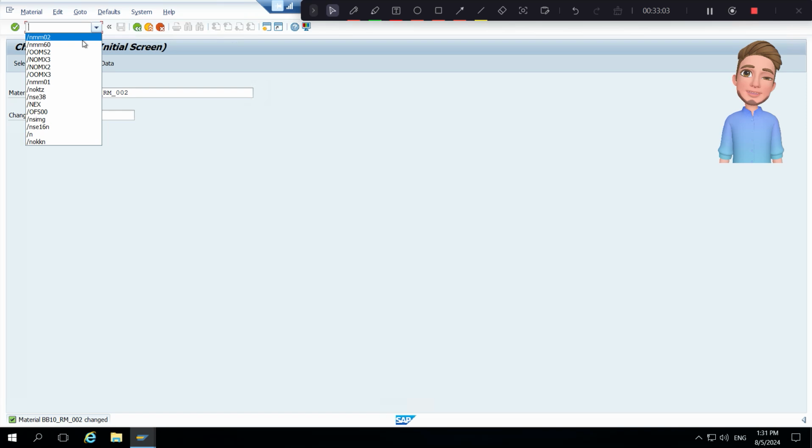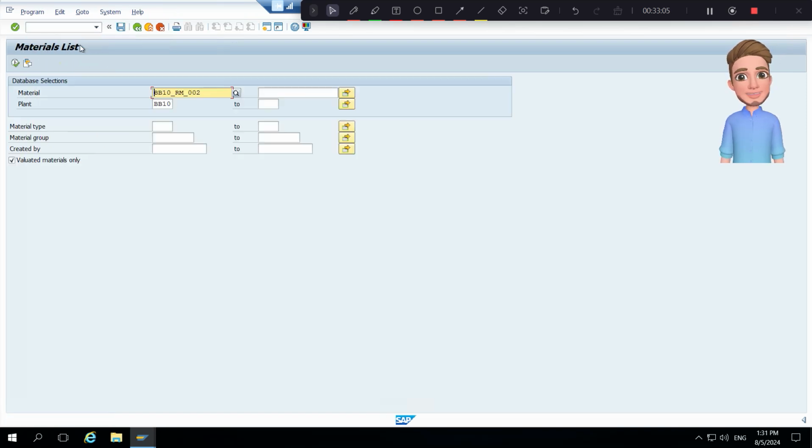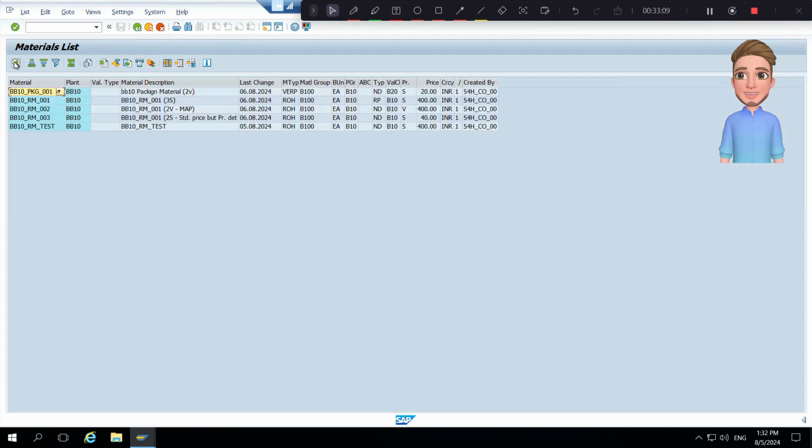Go back to MM60 and check what is the price maintained. I don't want to give any specific material. I want to select for all materials in this plant. All materials. Now check BBRM2. Now the price here is not updated, right? The price is still showing as 400, but you have changed the material price in RM002.